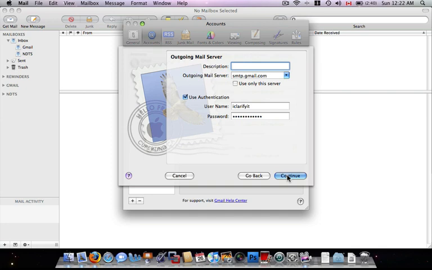Now the outgoing mail server is the server through which mail from the Mail application gets sent out. The description doesn't matter again. You can name it Gmail. The outgoing mail server is smtp.gmail.com. Make sure Use authentication is checked and your username and password are correct. Press continue. It's just going to verify that all this information is correct with Gmail. It usually takes one or two minutes.